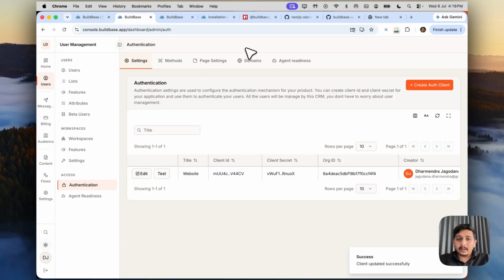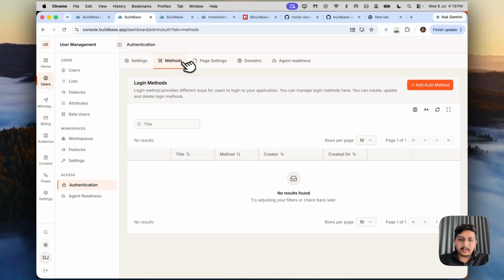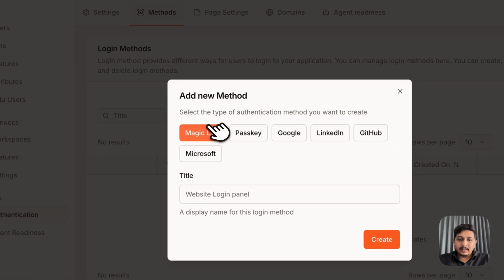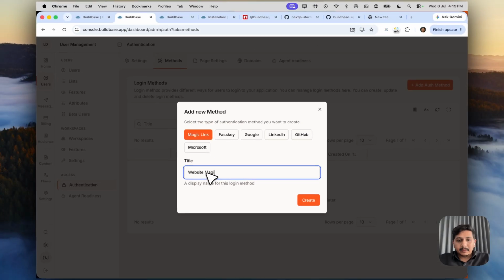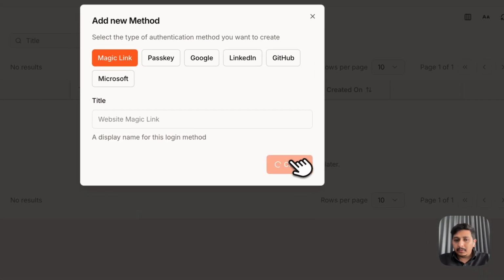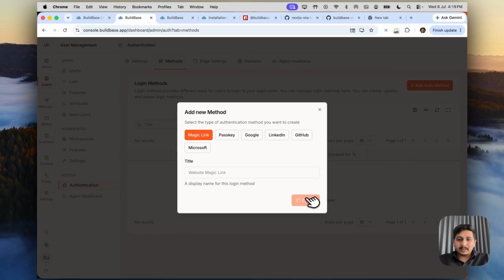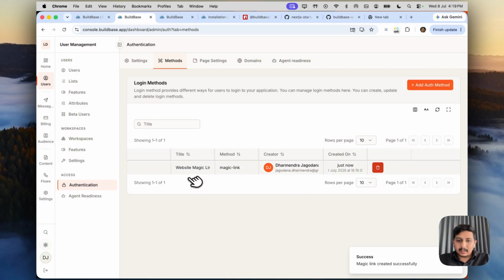Now we require what kind of method will be supported for that client. We can create reusable login methods across multiple applications, as I suggest, like public app or private app or partner app. So let me just add one magic link. Let's say website link. So this is one method we are going to reuse across two of the applications. You can see that it's created.